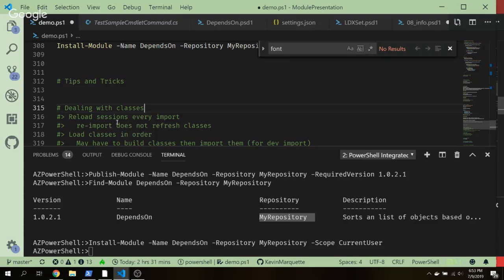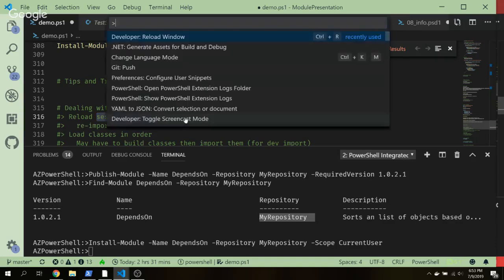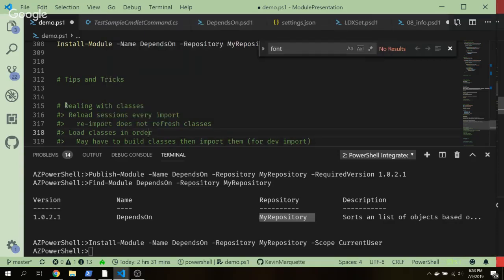What I tend to do is just reload my session. If I'm doing dev work on a module that's either binary and or has classes in it, I'm very quick to just hit reload window, or come down here and close the panel and have it just restart a new session. There are VS Code options to say every time I run my project, like by hitting F5, execute it in a fresh shell. It kind of has its own gotchas to it, but that's an option as well. So just know if you're dealing with classes, be prepared to refresh your session over and over while you're doing your development work.